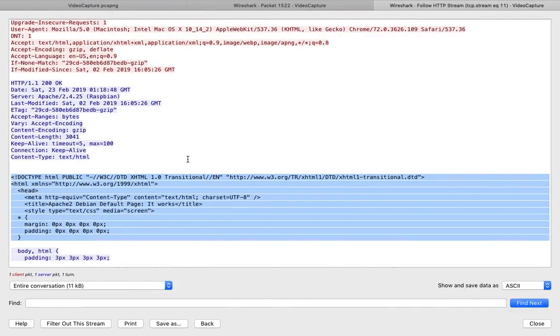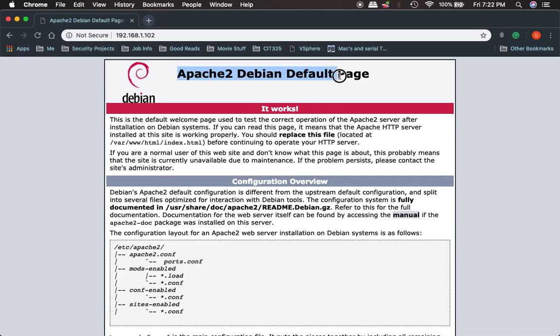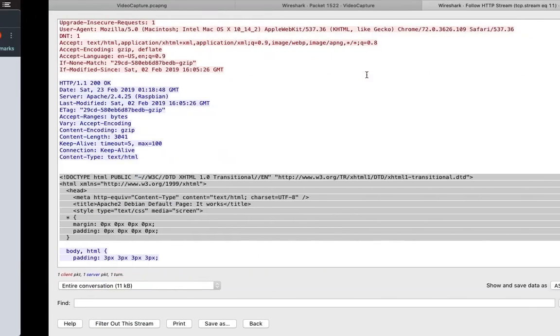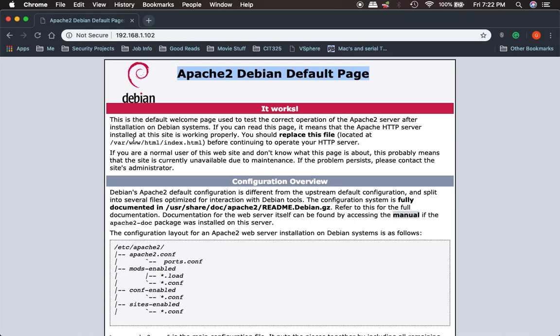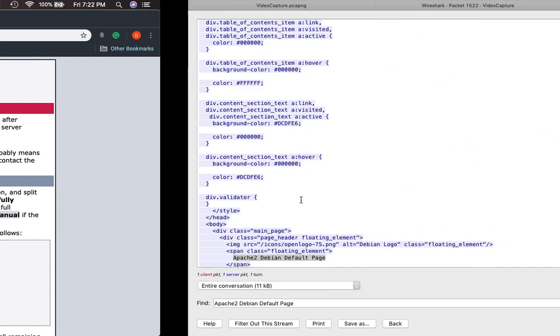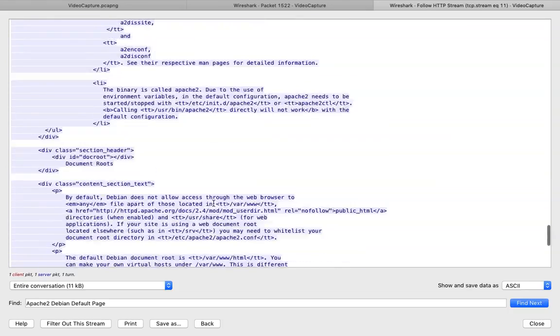So just to show you what I'm talking about, we can see Apache 2 Debian default page. Let's search for that within our packet. So you can see right here, Apache 2 Debian default page. This means my Raspberry Pi Apache server sent all this HTML and CSS code to my browser to build all this. So essentially this is what it built. My machine sent the request saying, hey, I want to see this web page, and then the web server sent this back to my machine saying, here's the code to build it. And we can see that in Wireshark.